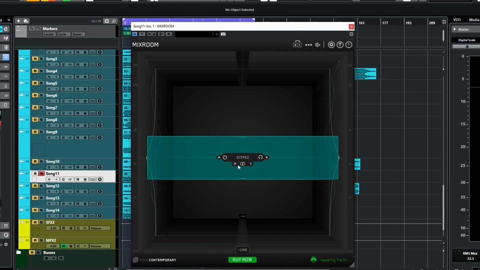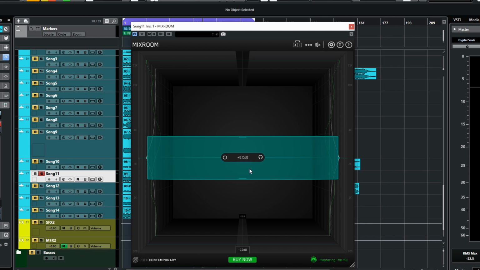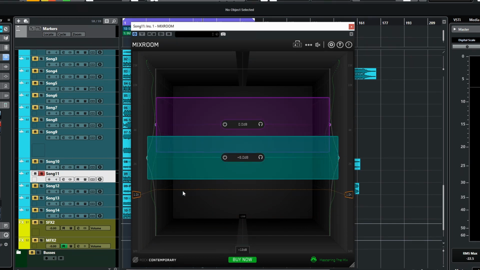All right, you'll also notice here we have a mid side. Okay, so we can click on the side. We can click on the full mid. Oh, we can click on stereo. Okay, you can overlap EQ bands, which we are doing right there.